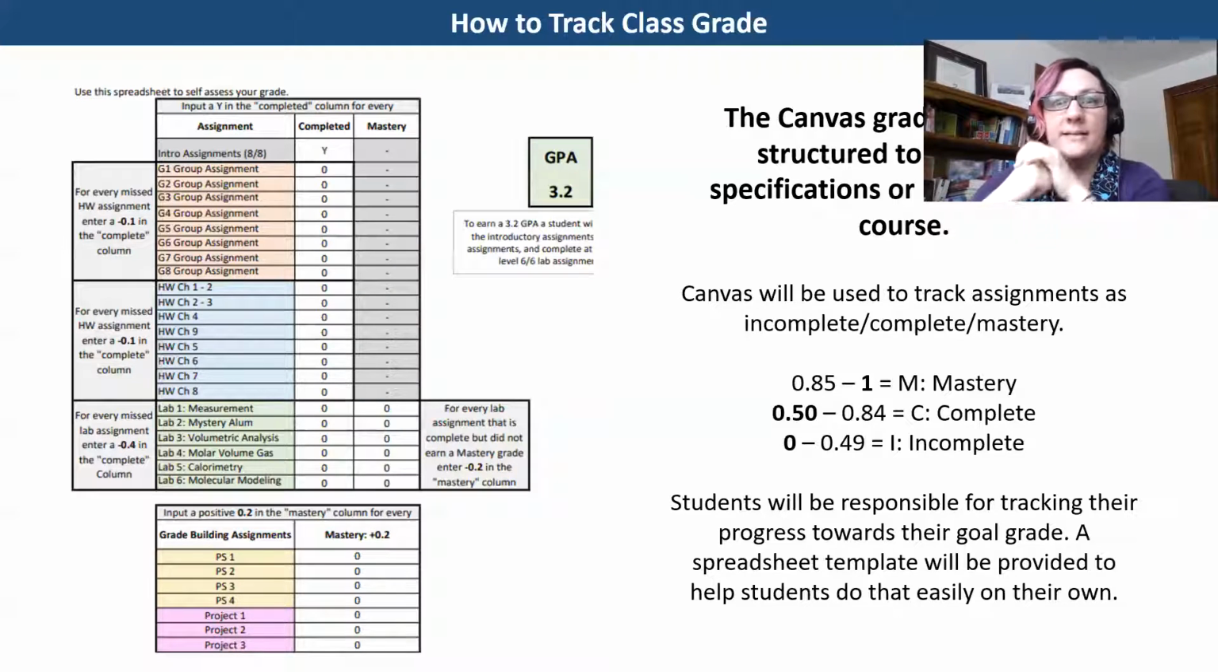So please use this. And that is, I think, everything that I have for you for our grading overview. Let me know if you have questions, especially if this system is fairly new to you.